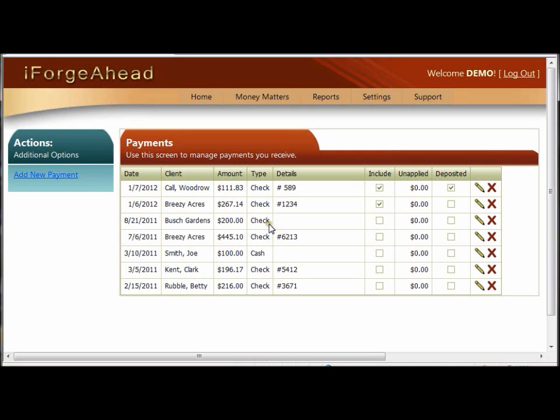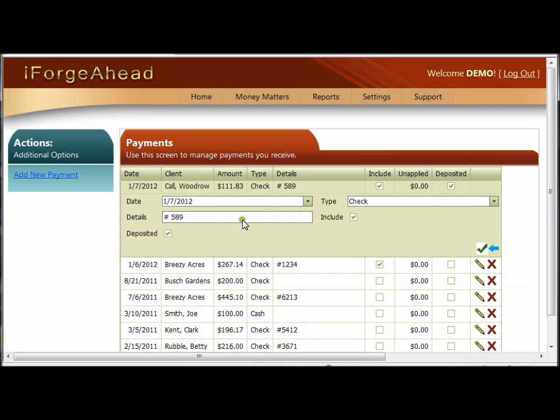After you've located the payment that you'd like to edit, you'll use the pencil symbol here on the row and click that, which will take you to an edit area for that payment.